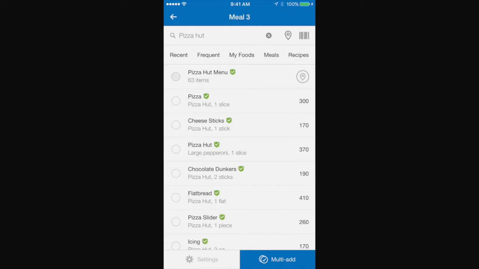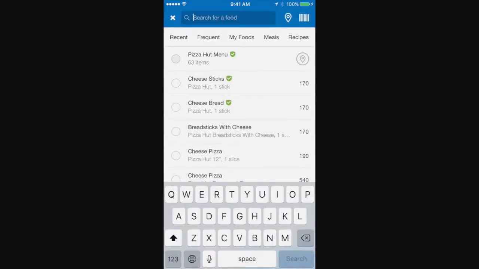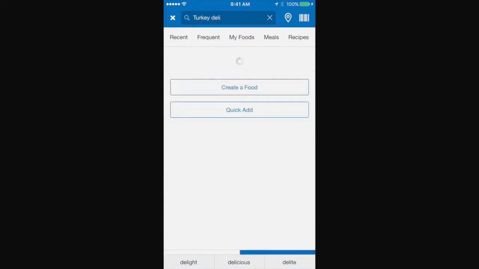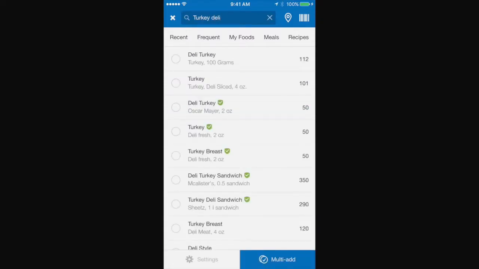So if you can, always try and find one with a green check mark next to it. Another way is you could actually look up just an item itself too. So say you had a turkey sandwich. You type in turkey, you had deli turkey, okay? If you know the brand, great. Say you had Oscar Mayer deli turkey, and it shows Oscar Mayer 2 ounces is 1 serving size, okay?